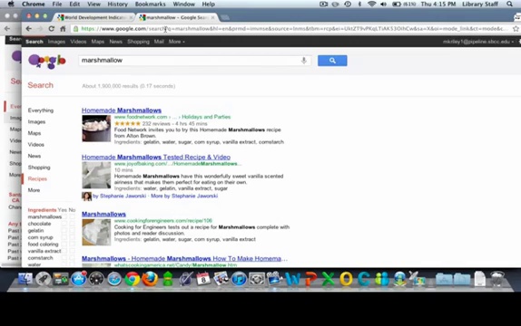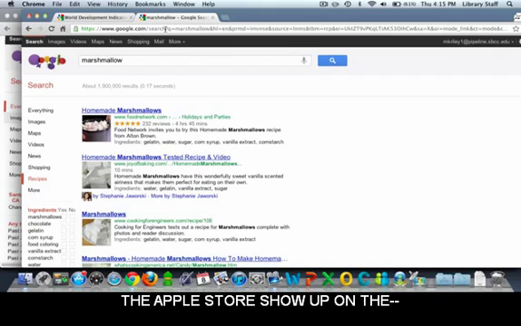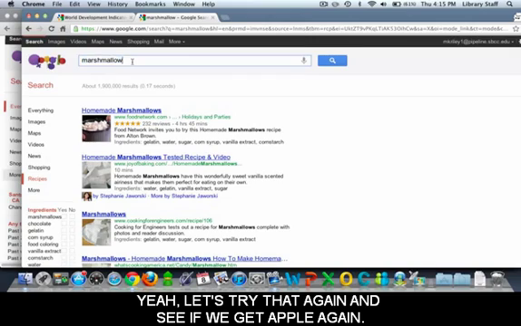Are there any ads? Yeah, the ads disappear on the specialized searches. Oh yeah, although we had the Apple Store show up on the recipe search. Maybe nobody's buying marshmallow. No one's selling it. Yeah, let's try that again. See if we get Apple again.